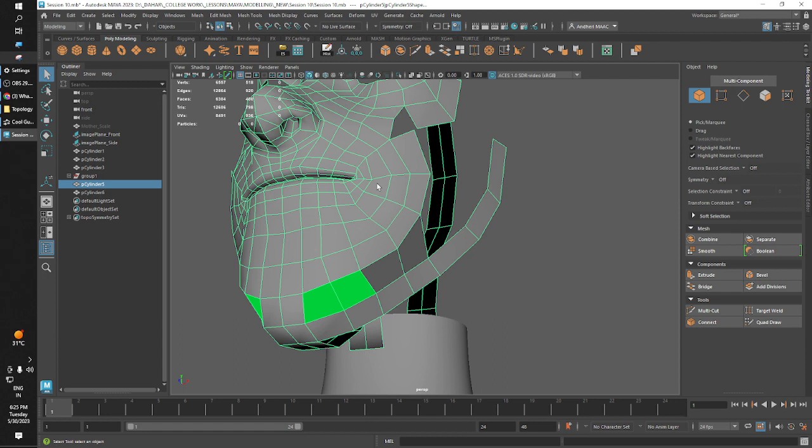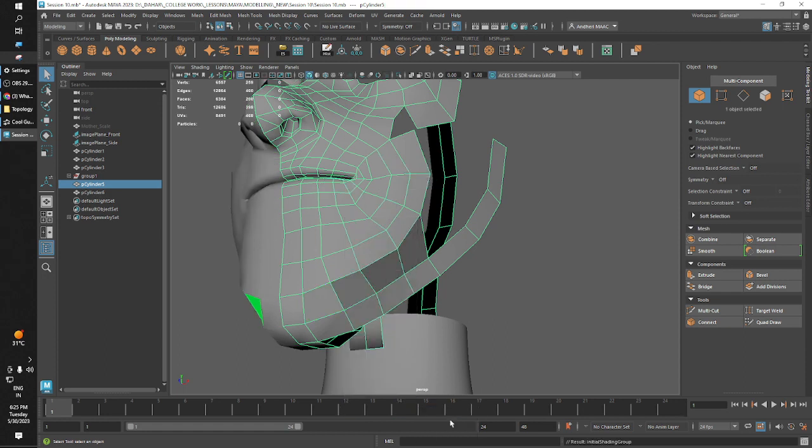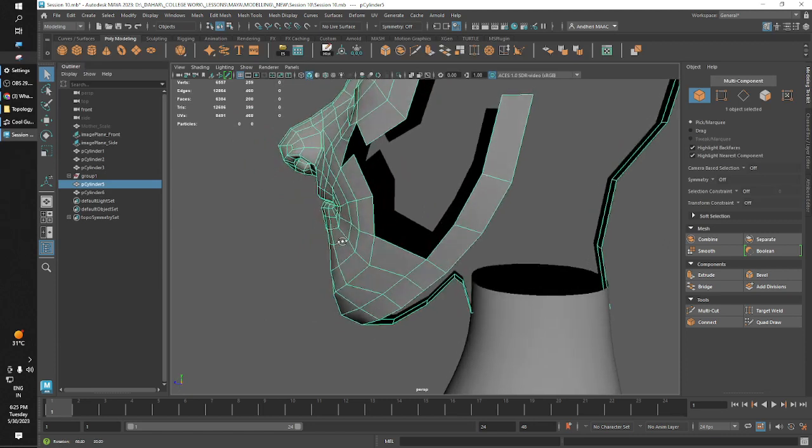To fix that, just do one thing. Select the mesh, select the object, and apply any one of the existing material. Lambert one. Then smooth. Then we'll get something like that.